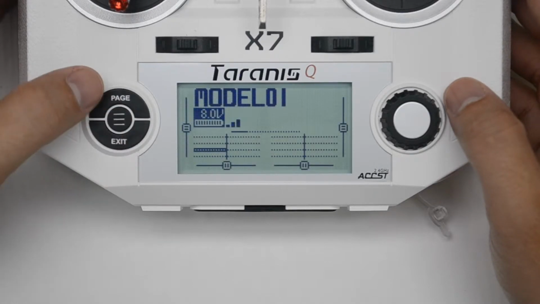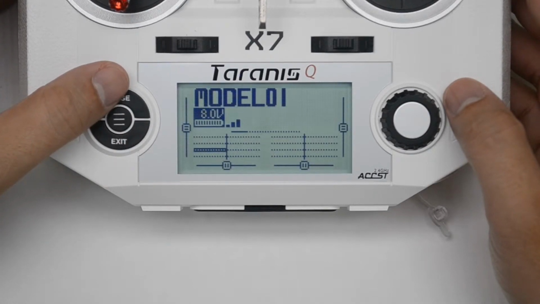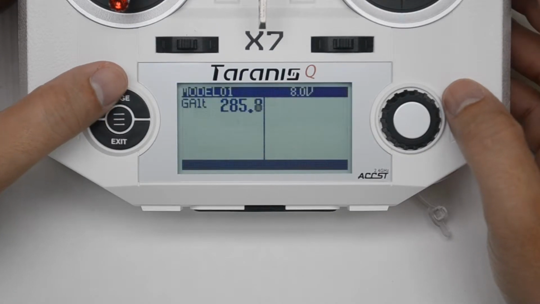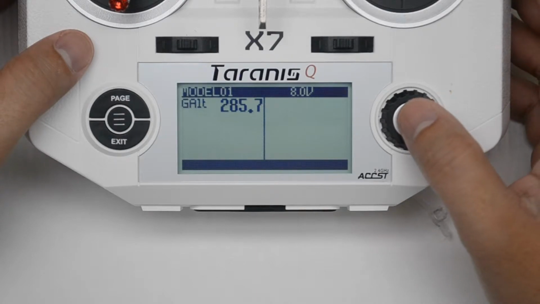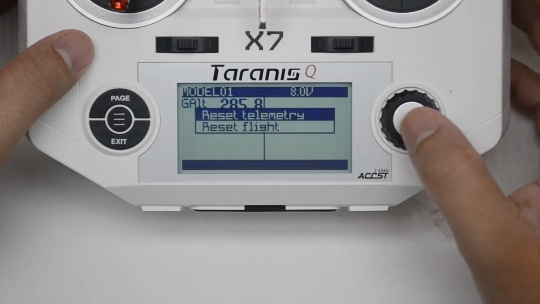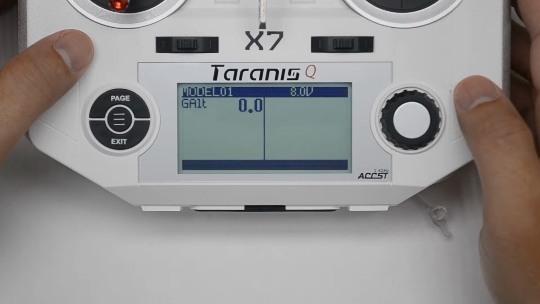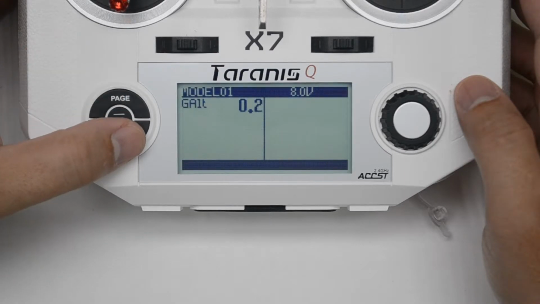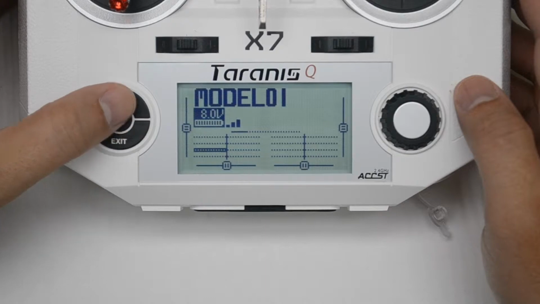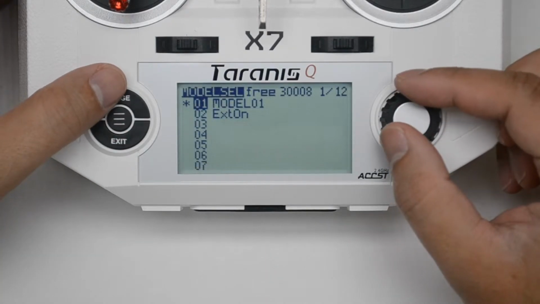From the main view, long press Page to get to the telemetry view screen. At this stage, the altitude displayed is still above sea level. Long press Enter. Select Reset Telemetry. Press Enter. Now the altitude is relative to the position of the aircraft when telemetry was reset. Press Exit. From the main view, press Menu.